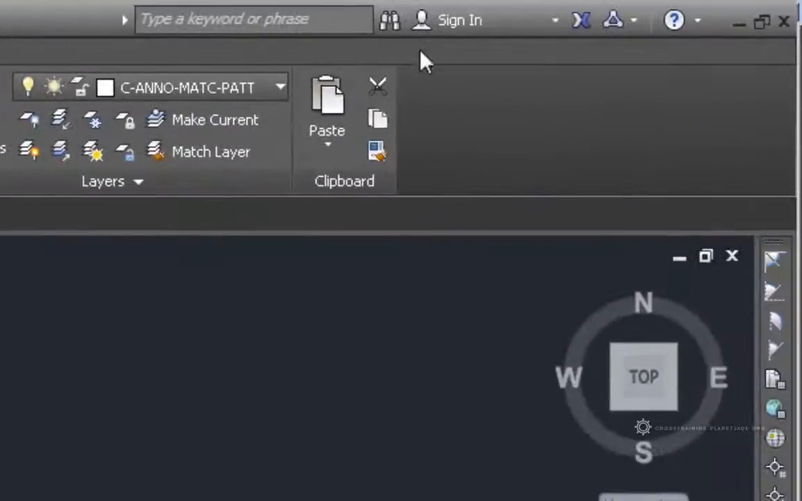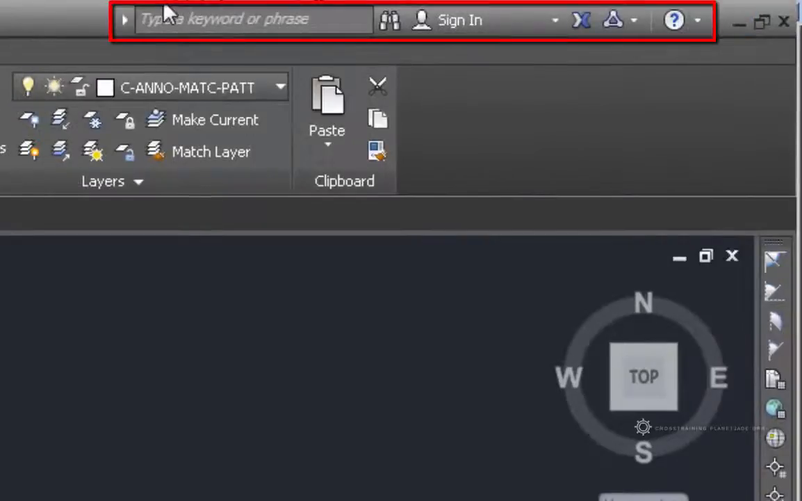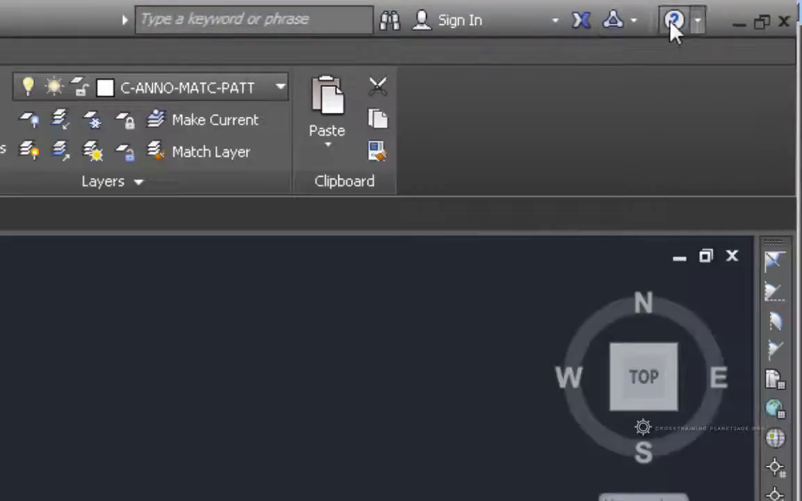The next area, this whole thing up here at the top, is called the Communication Center. This area requires, of course, an internet connection. I do recommend using this help menu. It is extremely useful. Historically, in very old releases of CAD, the help menu was not very helpful at all.